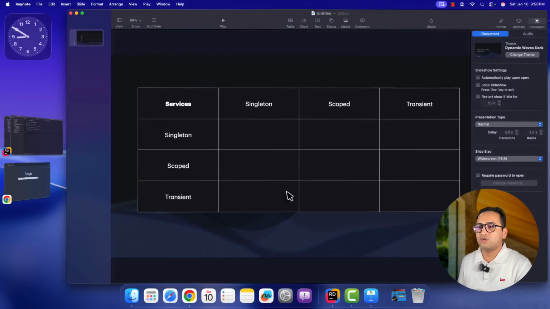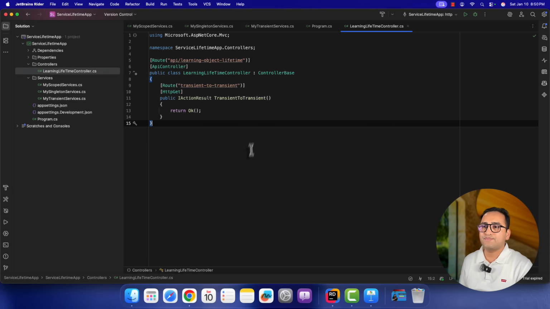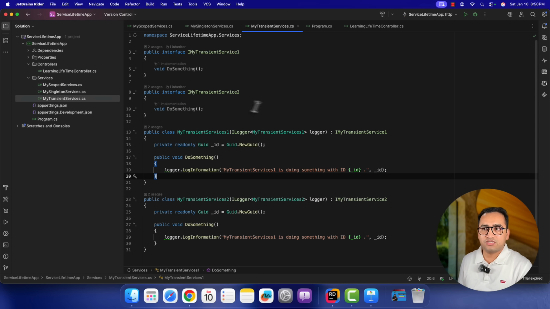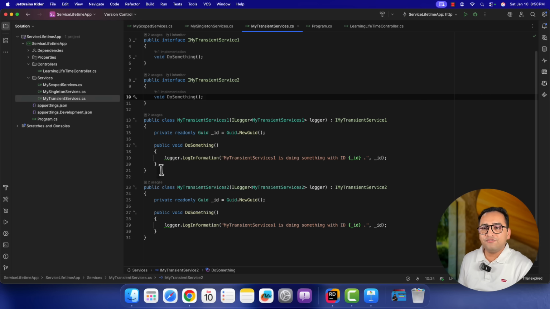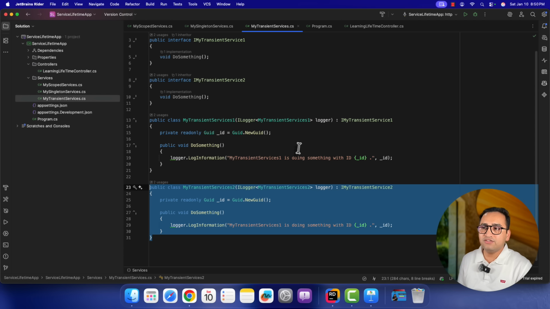So remember, this is the combination that we are having, transient to transient. Okay, let's see how this will work. How do I test this scenario? For that, I have to go to my transient service, and if I'm working with the first transient service, I want to use the second one in the first one.